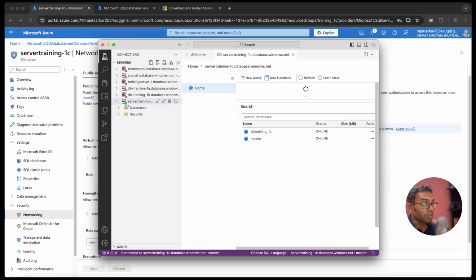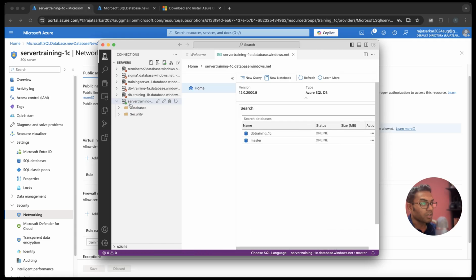It has created, if you see on the left hand side, server training, the server that I have talked about, right? The server name that I've given, it has created that server for me. You will mostly not see all of this. This DB training is the database I have created. Master, you may not see it. This is what I've created, so it's definitely going to be there.